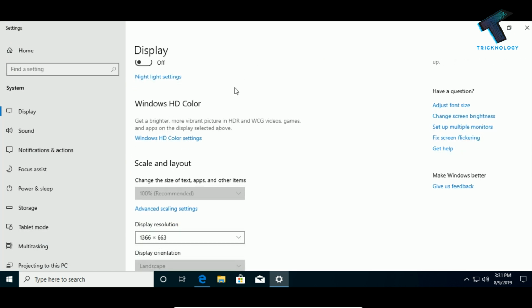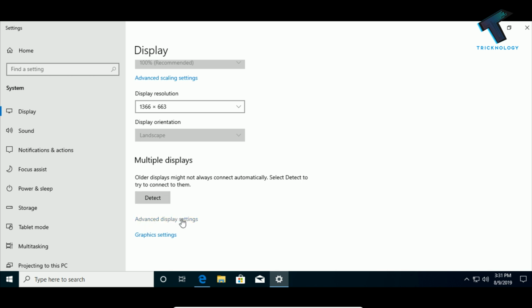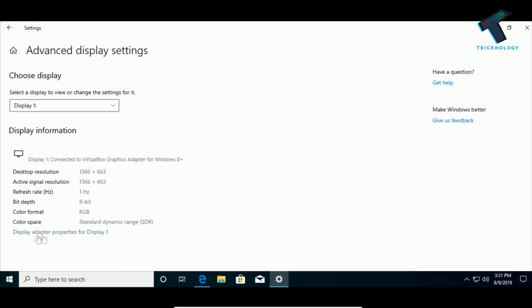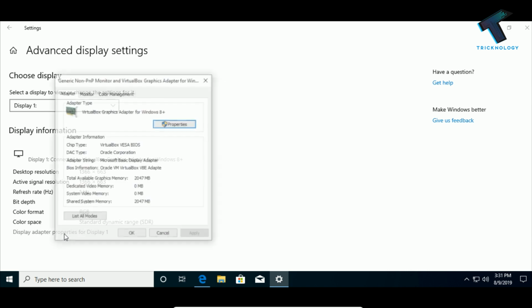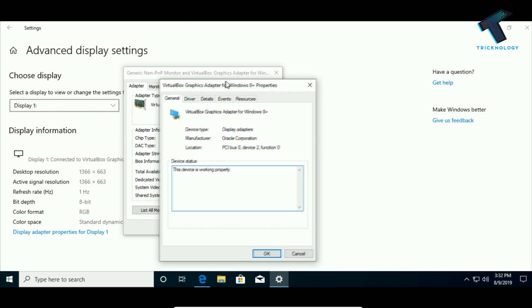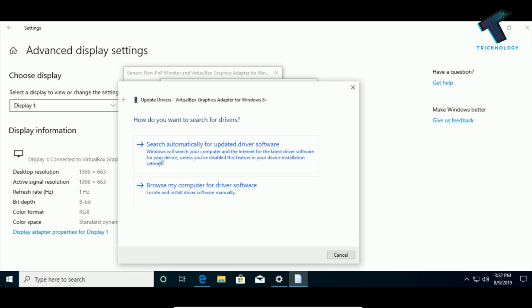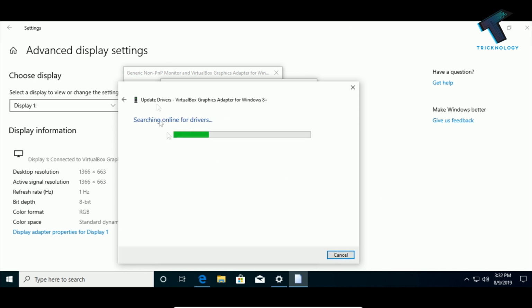So what you have to do, you need to scroll down and click on advanced display settings, and after that click on display adapter properties for display one. And now you have to click on properties over there. Now you'll get this window, so you have to click on driver and then click on update driver. Now click on search automatically, so it will download from the internet.